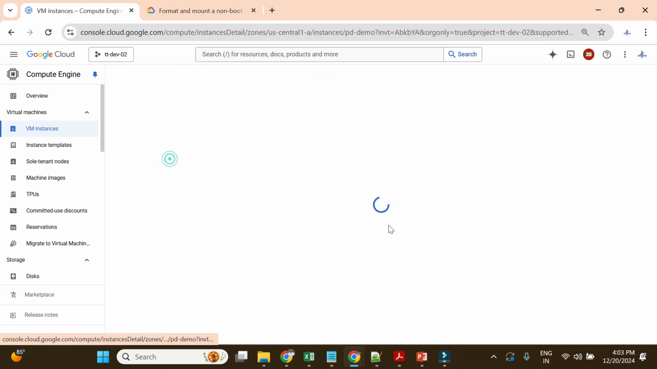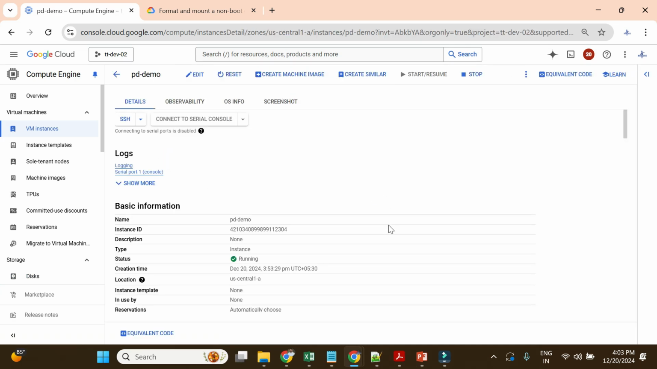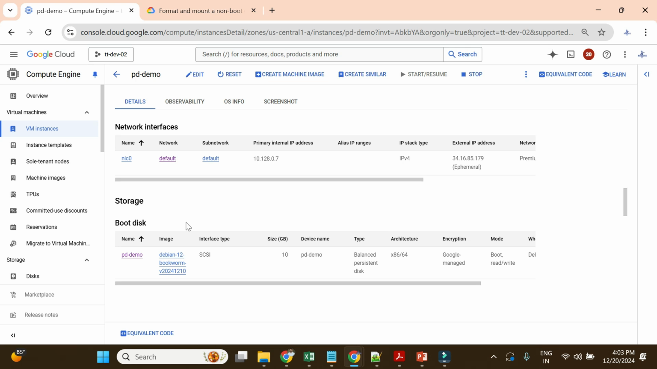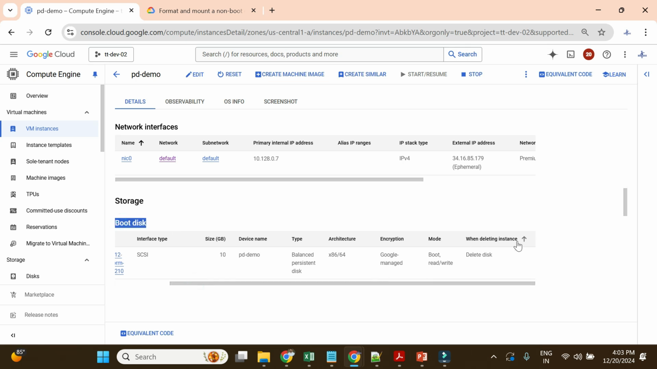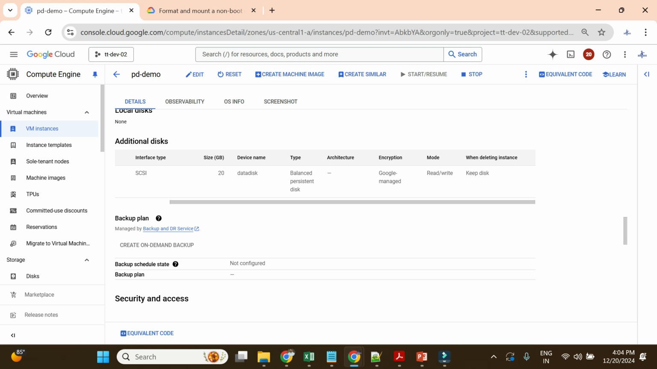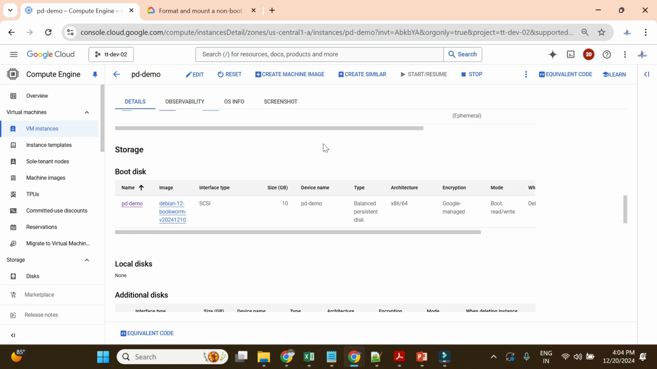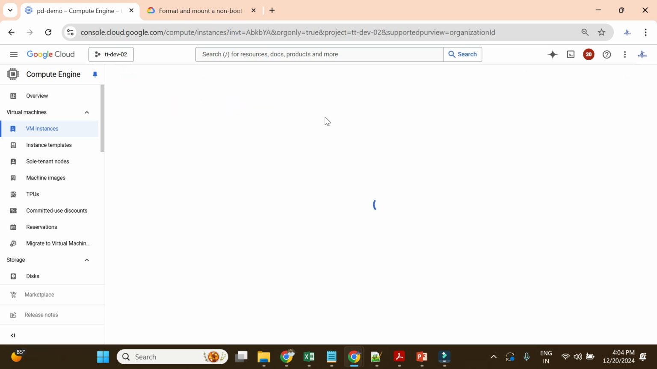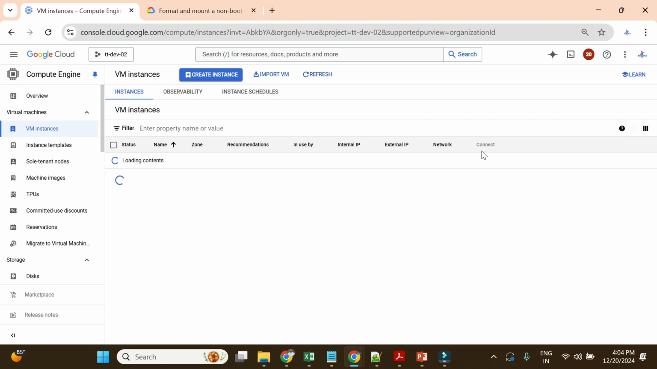So let me show you that. If you scroll down and go to disks, this is your boot disk PD demo, and here you can see the flag: when deleting instance, delete disk. So your boot disk will be deleted along with your instance, but what about your additional disk? This is your additional disk, and here the flag is: when deleting instance, keep disk. So when you delete the instance, only your data disk will remain and your boot disk will be deleted.